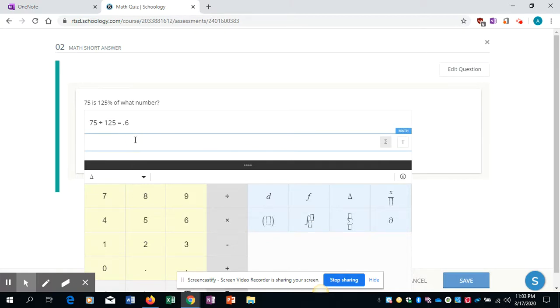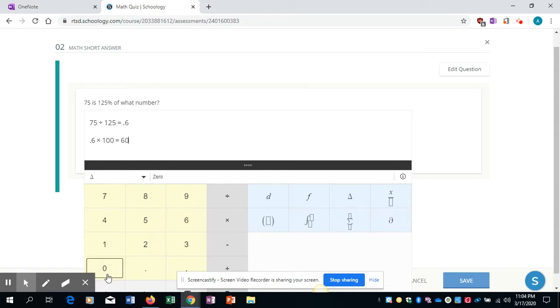So then I want to do 0.6 times 100 equals 60, and I'm just going to use the percent. All right, so that's how they would write out their answer. In a way, you get to then see their work.